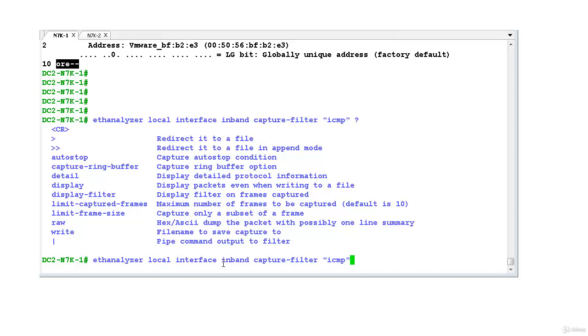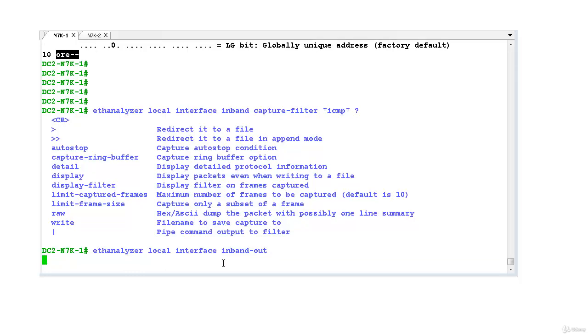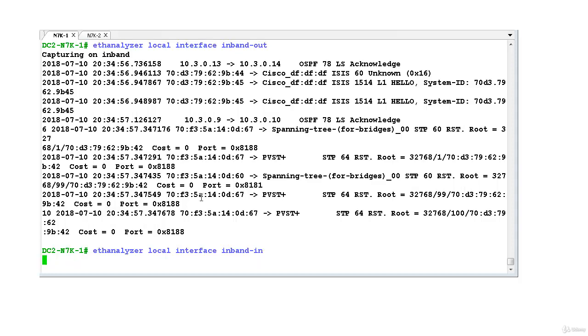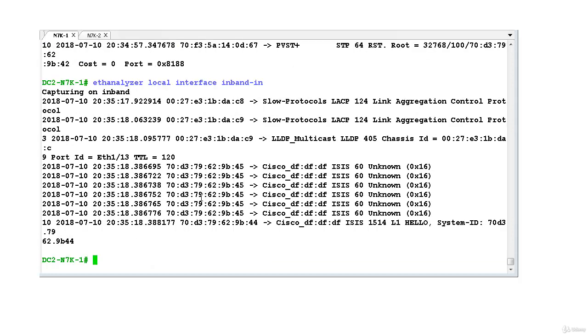So, very important thing. Let's capture in-band out only. So now whatever traffic will be sent by CPU will be shown. So this is the traffic which is being sent by CPU, because once the CPU receives it, it processes that, then it forwards it. So if you want to check the incoming packets of CPU, it will display.